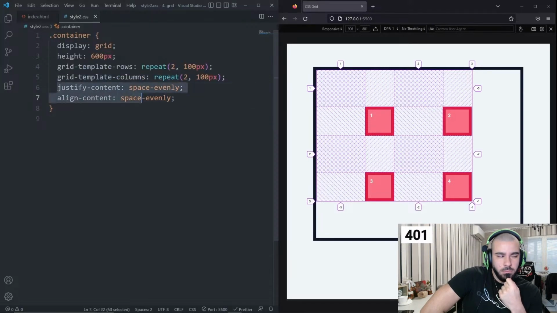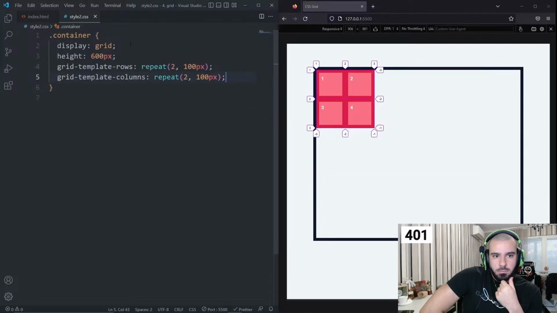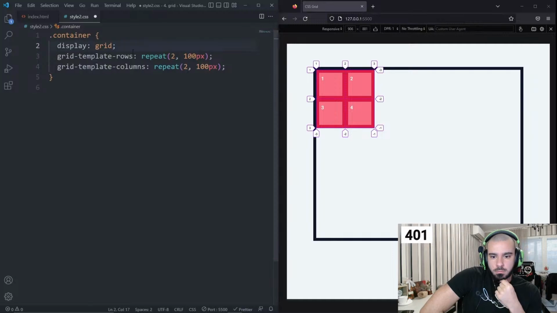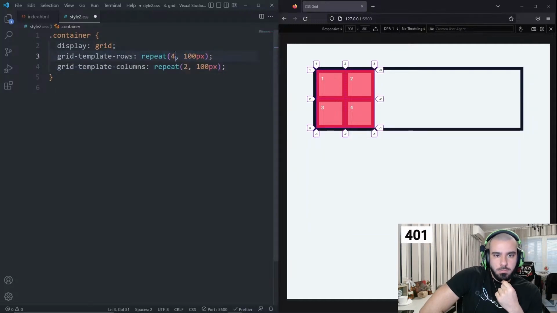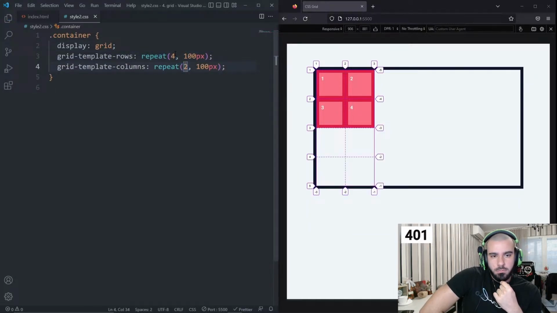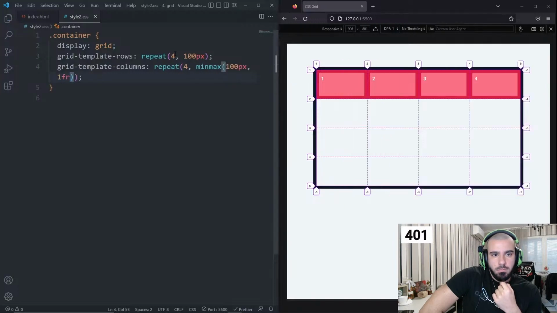Once more, I'll reset my grid. I'll set up a standard grid. The grid template rows can have a repeat of 4 100 pixels, and the grid template columns can have a repeat of 4 and a minmax of 100 pixels and 1fr. If I resize it, it'll eventually break.